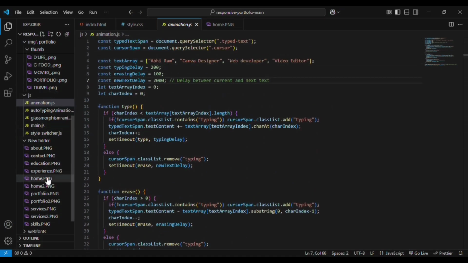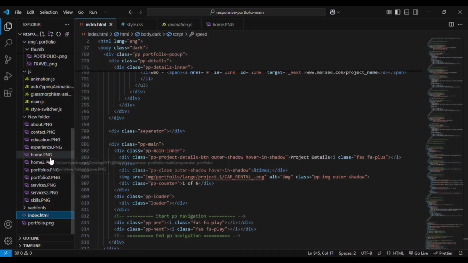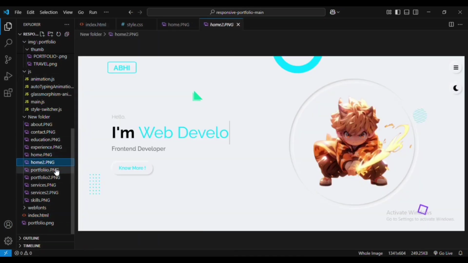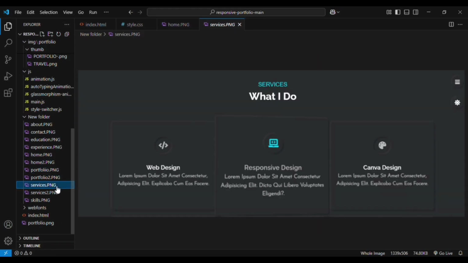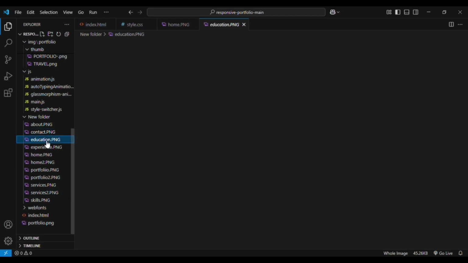That's it. So you can see the one page. This is the one page portfolio: portfolio, services, education, experience, contact.